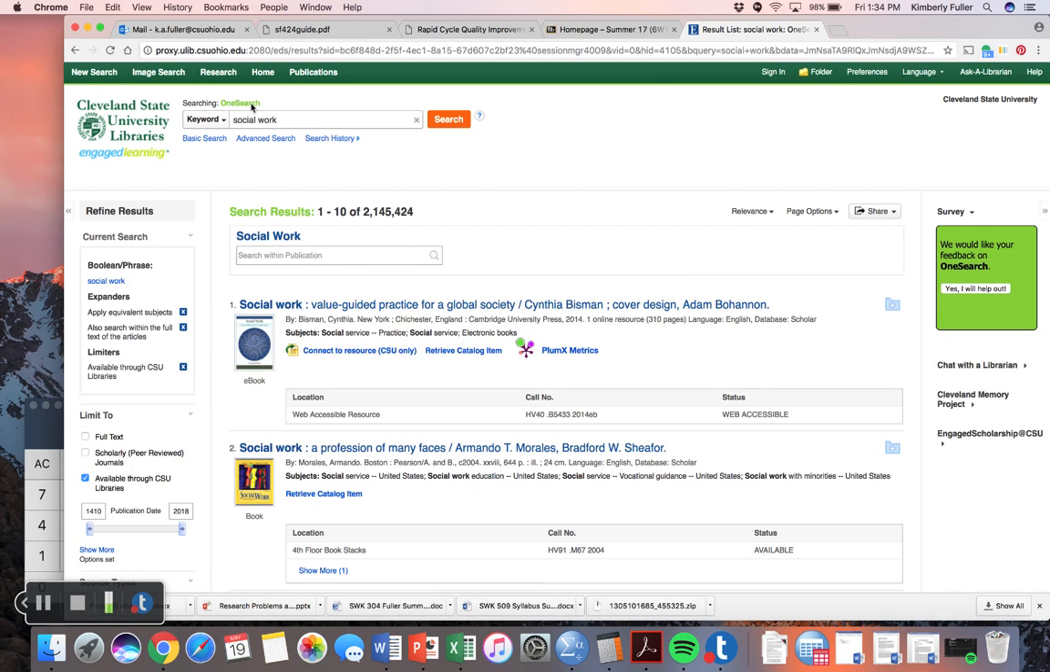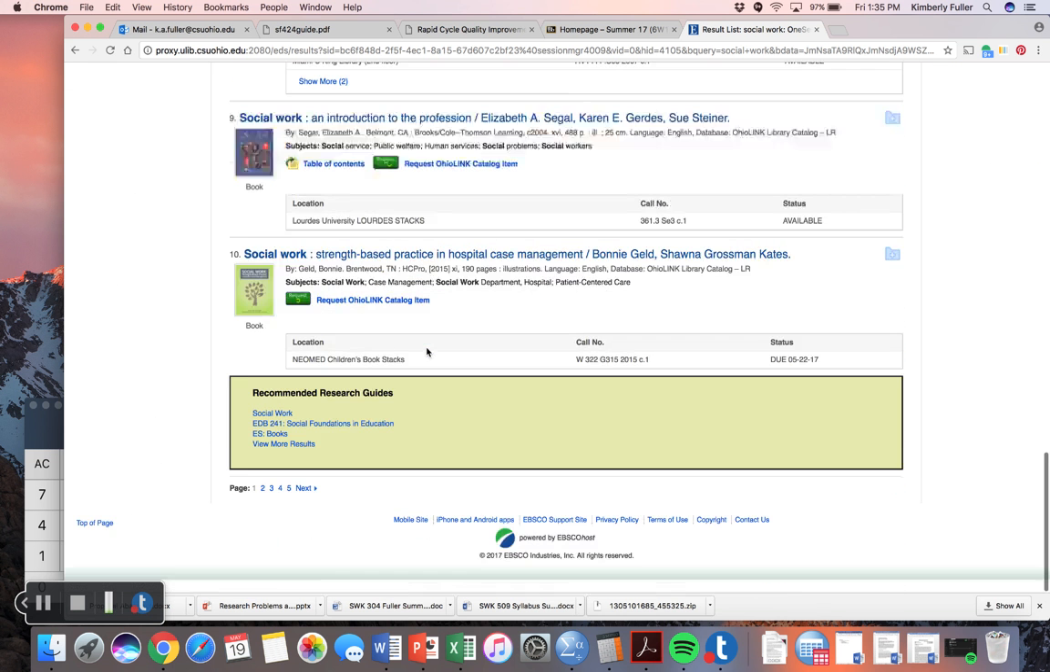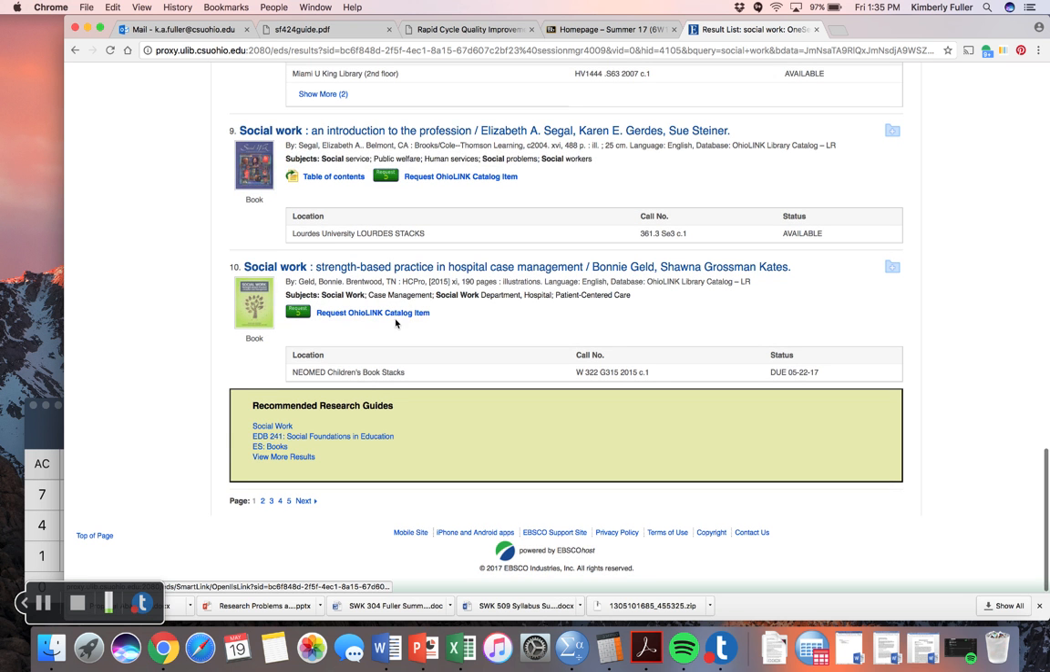OneSearch, if you look up here, OneSearch lets you look in absolutely everything that the library has. And it connects you to other libraries that are linked to CSU, where we have the ability to have an interlibrary loan. And so you can see some of those items that are available at other libraries through here. So this would be an example of something you would have to request to look at through OhioLink.